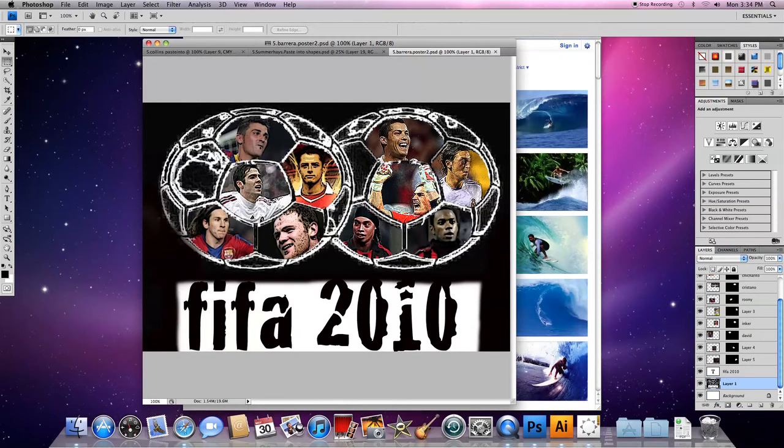Here's a soccer related one. So you got a similar idea. You got soccer ball shapes, and then they pasted into those little pockets the different athletes. And then on this one they went a little bit further. They added some filters to the athletes and a few other ideas.